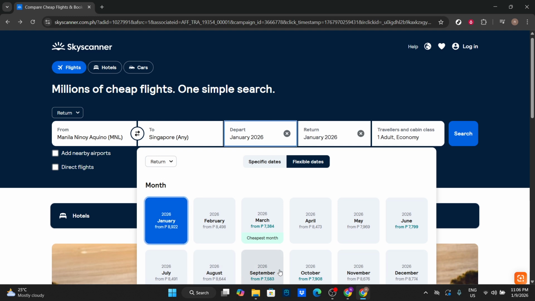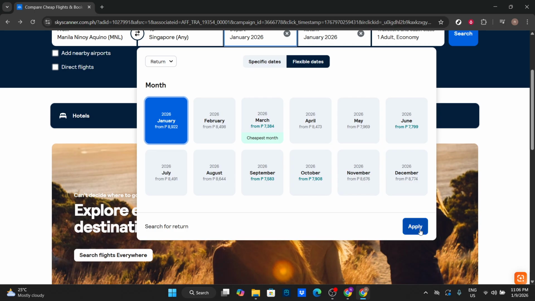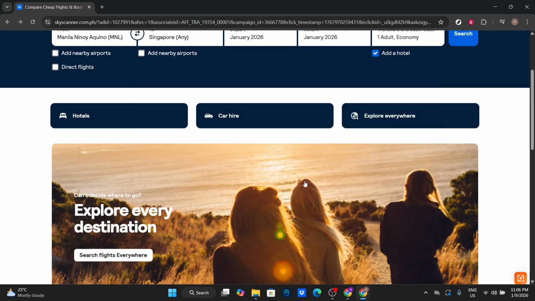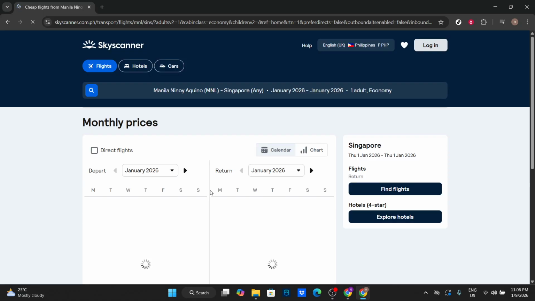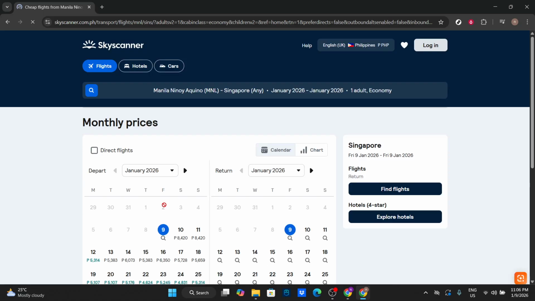If you're booking a return trip, repeat the same process for the returning date. Open the date field, choose flexible dates, keep January for consistency, and apply. When both dates are set, click Search to run the query. You'll see results presented with prices mapped to the dates. This view makes it easy to compare cost differences day by day.